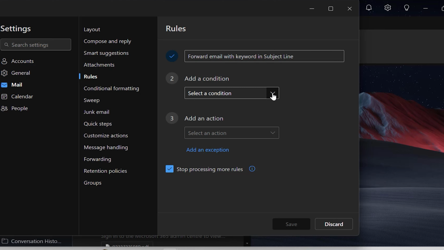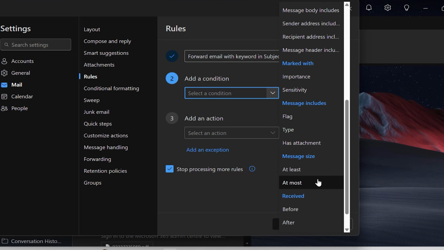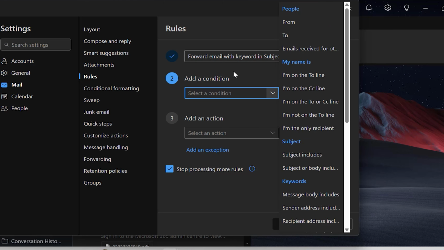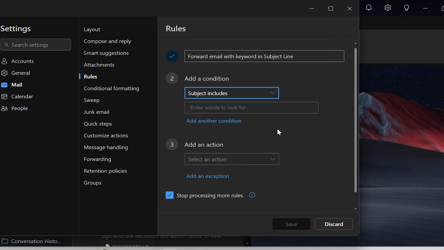So when you click on this drop down, you will check out multiple options here. But for this specific rule, you have to select subject. Now you will see subject includes or subject or body includes. So in my case, I can use only subject includes because I want those emails where that keyword will include in the subject line only. So I use subject includes.